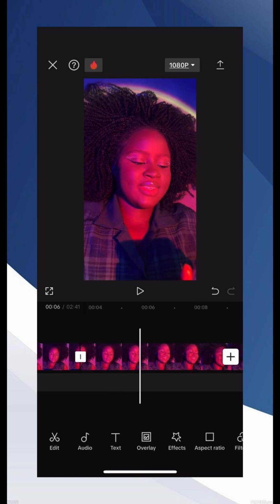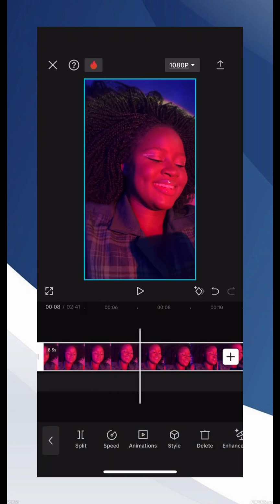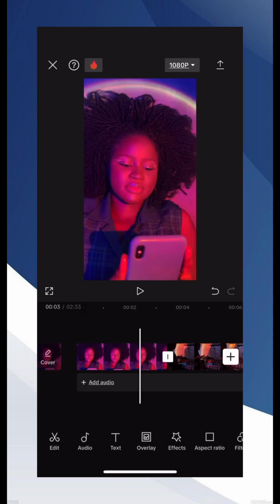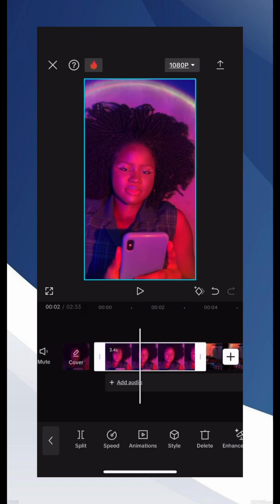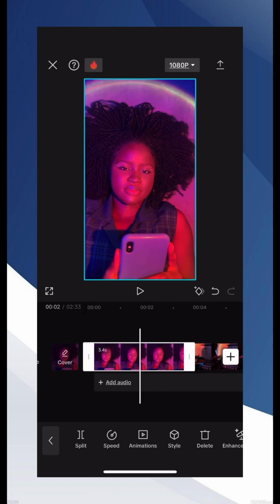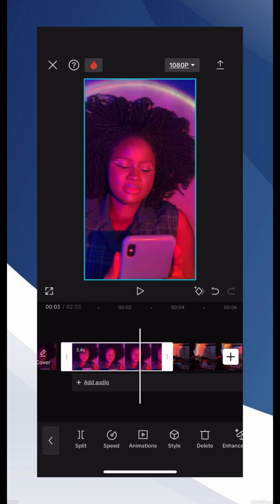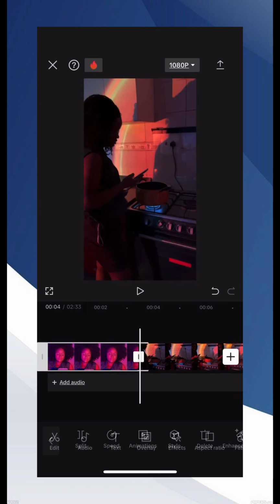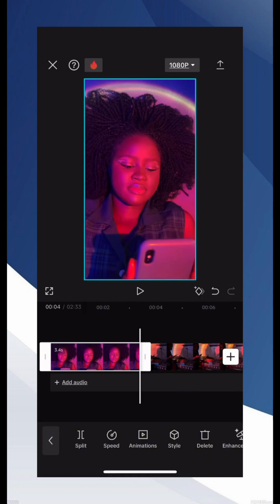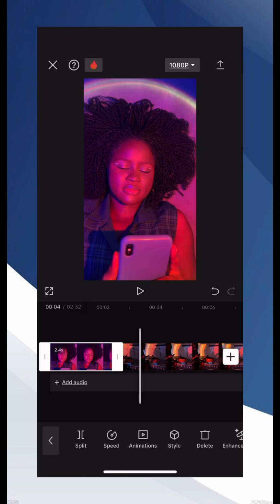When I split, I tap and I can increase it back and reduce it back. So you see that white part on the edges that is showing, you have the liberty to increase the video to go back to its normal size, or to reduce it to fewer seconds like I am doing right now.